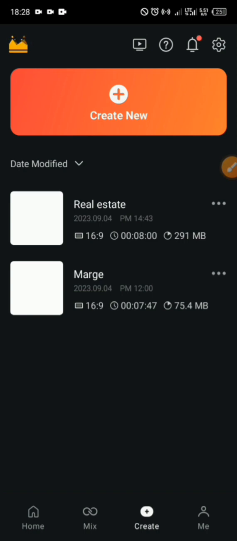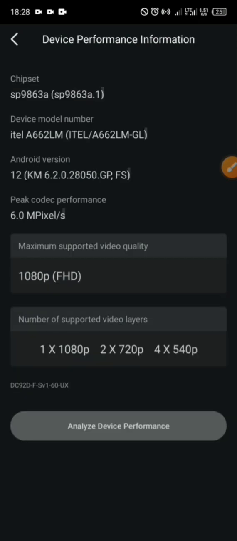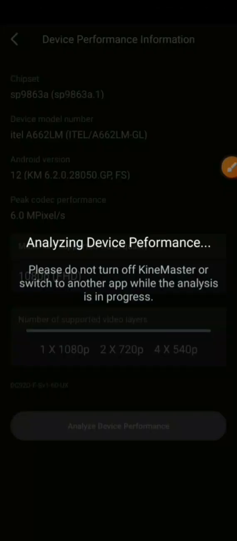So here we have the settings, and I recommend you do this. Go to settings, come to device performance information. Make sure you run it, analyze device performance, because if you do not run this, when you are doing your video editing, the application is going to be misbehaving on your phone. So I'm going to wait till it finishes.